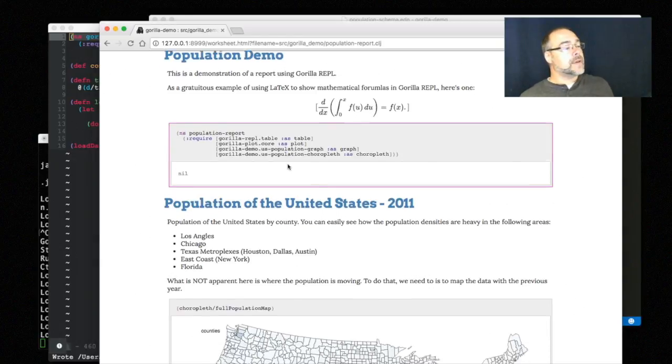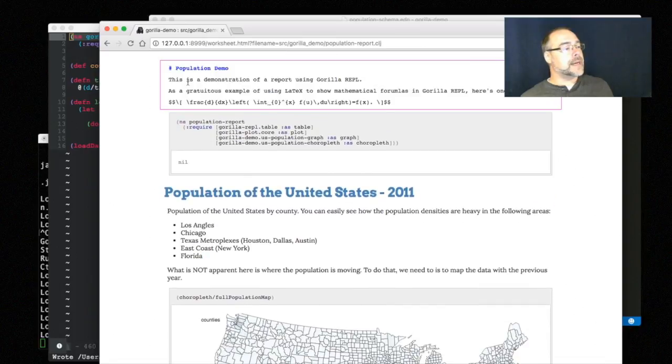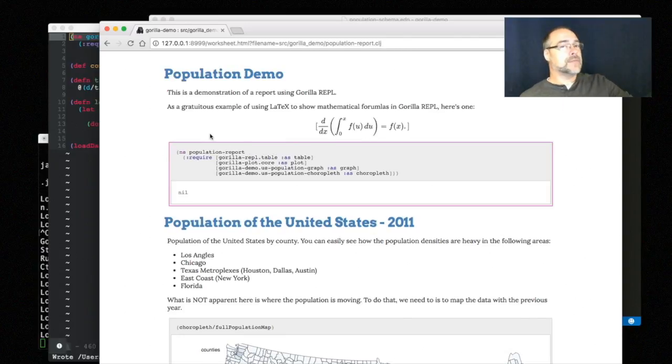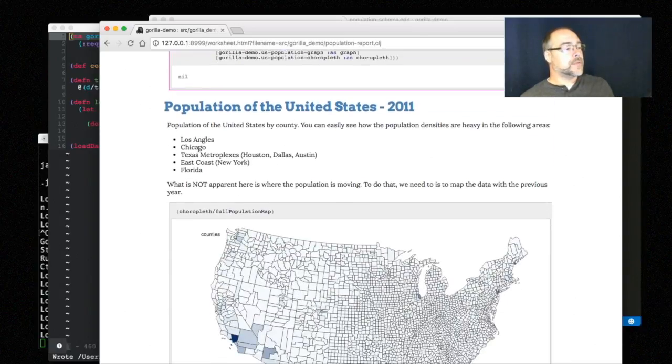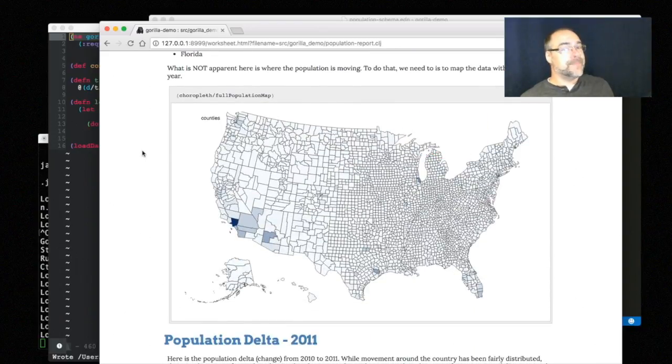So what we have here is Gorilla REPL, which allows you to actually go in and put in markdown, similar to what you would use on GitHub or any number of documentation tools these days. And from there, you can put real functional code in to get functional results. So here, I wrote up a report on the population of the United States in 2001 and the resulting population map of the United States.